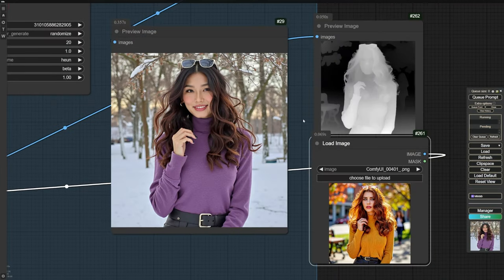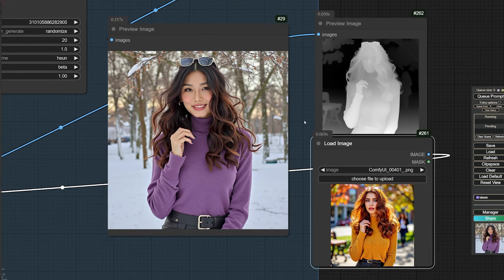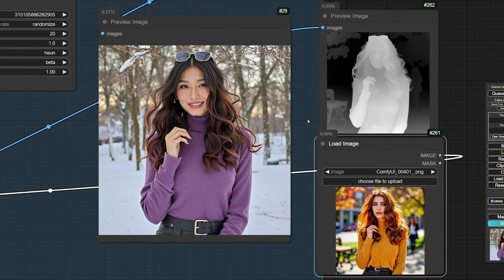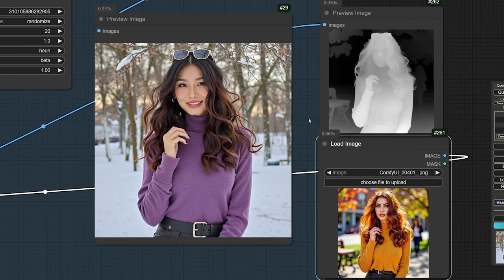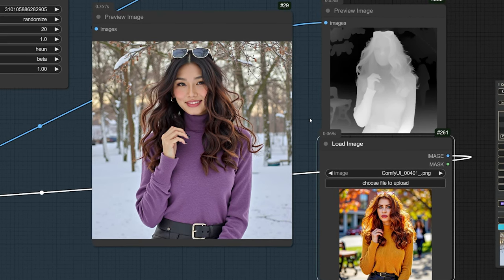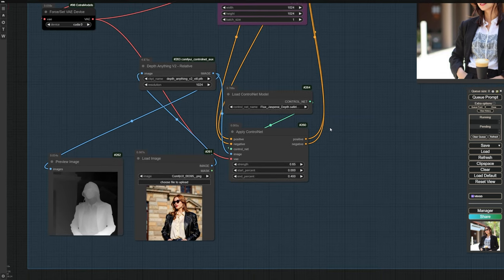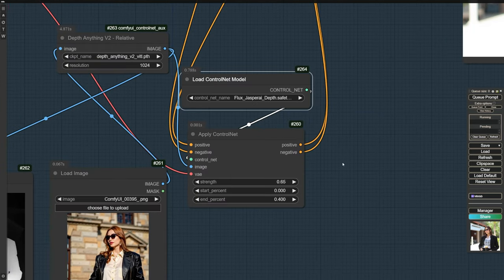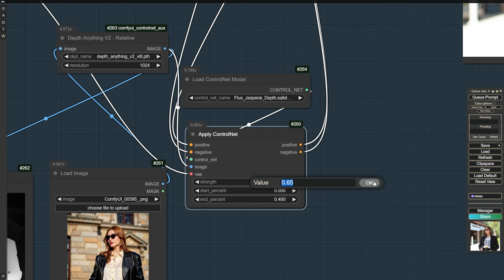In this example, we use the depth model to modify our AI character while keeping the same pose. However, we changed the background, the clothing color, and even the season, shifting from autumn to winter. The key to getting good results is to set the ControlNet strength to around 0.65 and adjust the end percentage between 0.3 and 0.4. These settings are crucial for generating high-quality images.